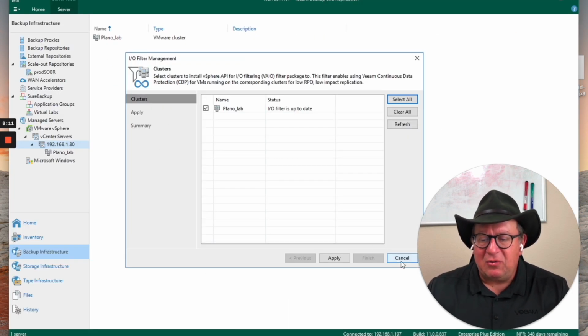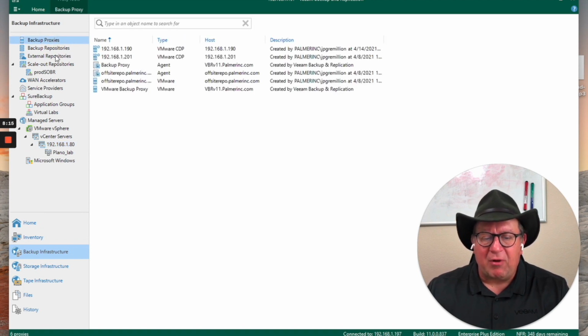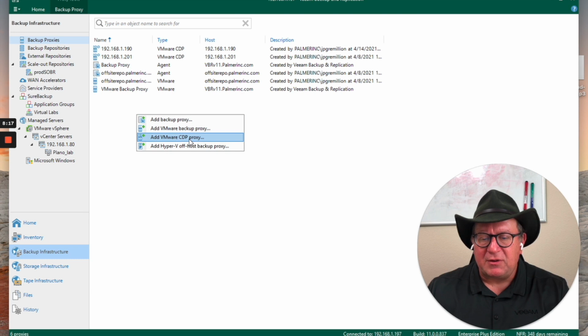The next thing you need to do is we need the proxies. If you notice here, you go to proxies, and we're going to install a proxy. You just go in here and install a CDP proxy. You see there are 2 CDP proxies.